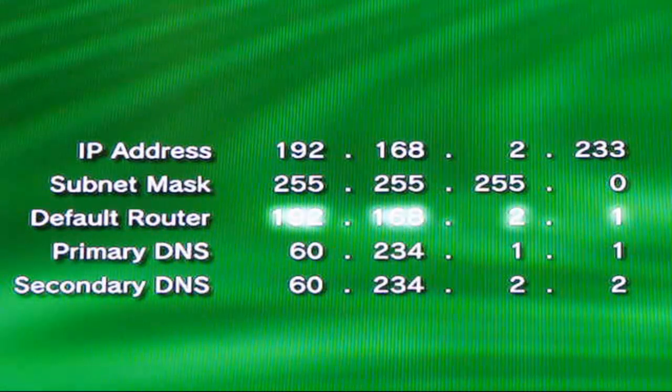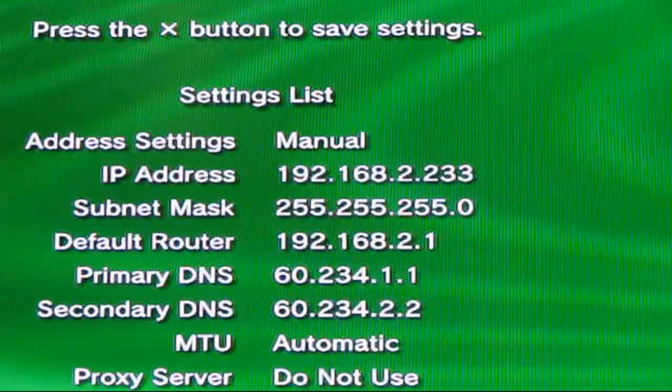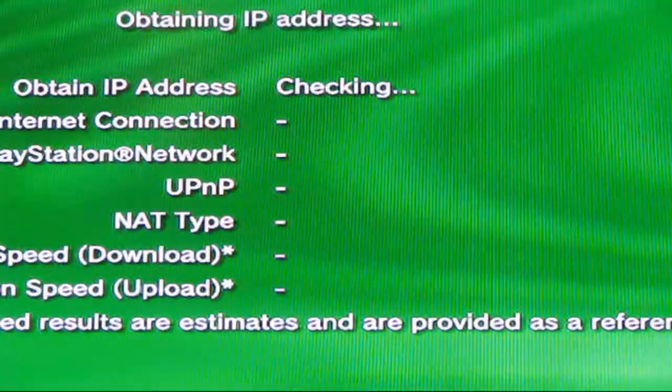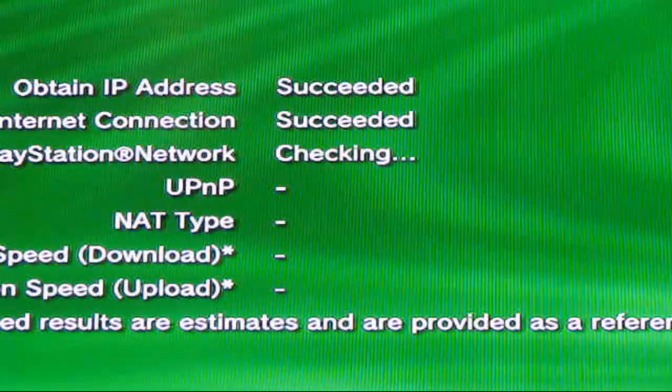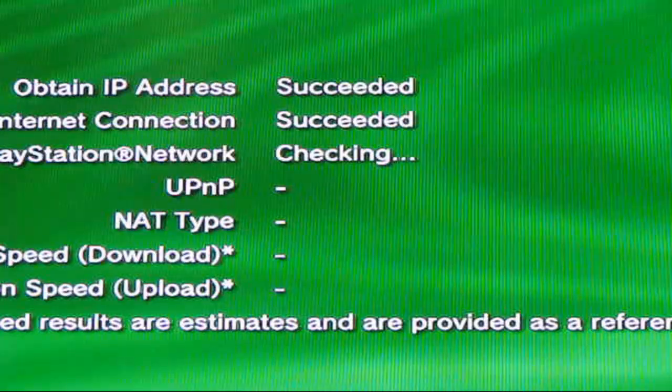After you've typed all that in, go ahead and hit next, and your MTU should be automatic. Don't need to use a proxy server unless you're behind one, and enable universal plug and play. Double check your settings, make sure everything is sweet, and press X. Test the connection to make sure all of it's working. Succeeded. PlayStation Network should also work.